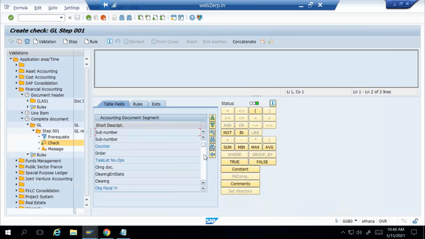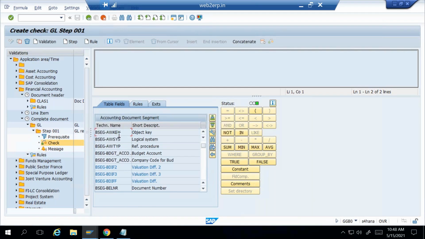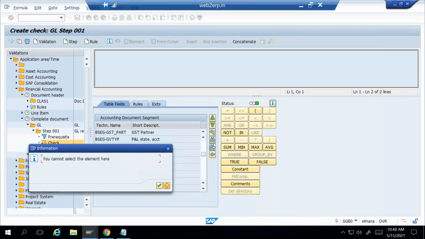It should be here. Counter, order, clearing, fiscal year. If you want, you can even change it to the technical name also. Technical names means it will tell you the table names. So normally it is HCount. GL account is HCount. Just search by search. Yeah, you can search also, but I'm just showing you HCount in this one. After GH will come. This is a field. Why is it saying it cannot be selected? You cannot select the element here. Why?